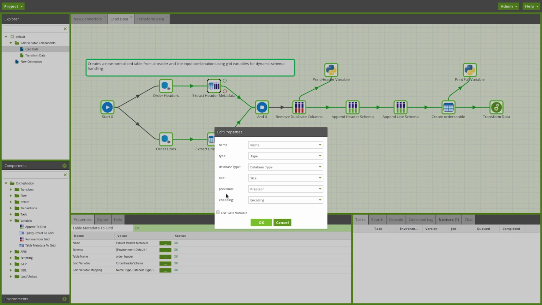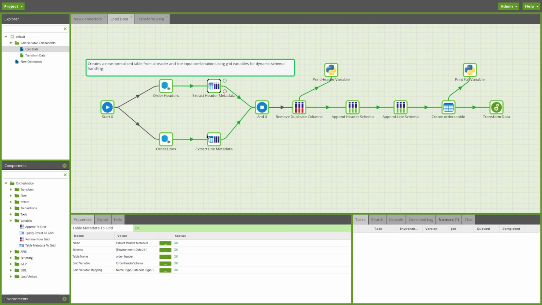In the mapping, what we see down the left-hand side are the field names in my grid variable. And what we see in the drop-down boxes are the available field names from the component: name, type, database, size, precision, encoding. Everything you need to extract the metadata into your grid variable.